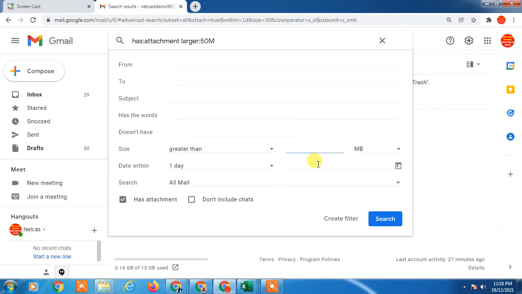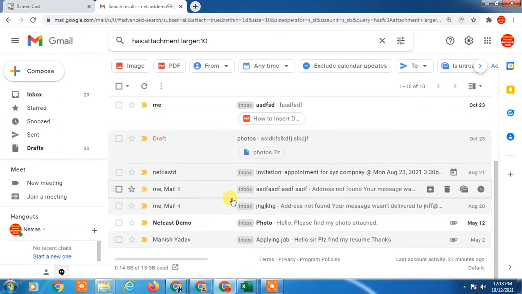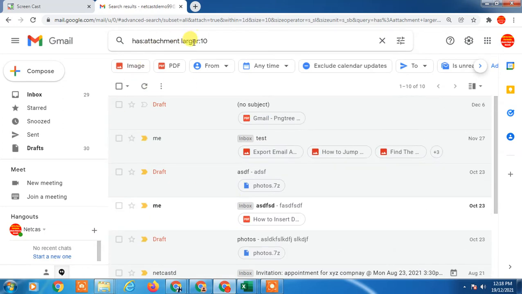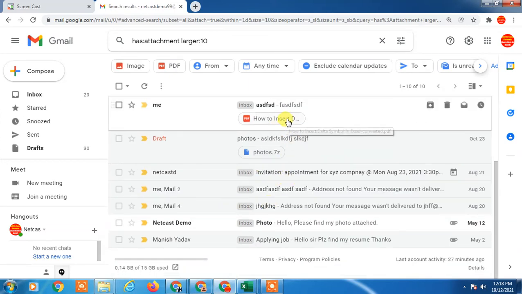In my email I don't have anything above 50 MB, so for example, I just type here in KB and click 10. You will see I have many emails. So I have searched with 10 KB. It's a very small email, so I have only attachments in Gmail, as I have only image attachments.